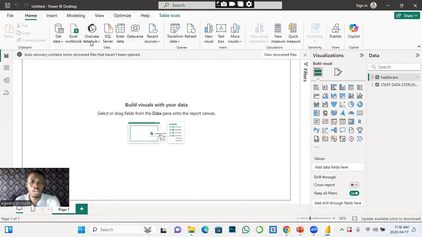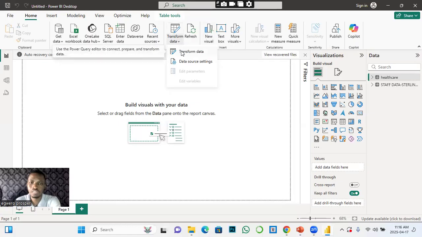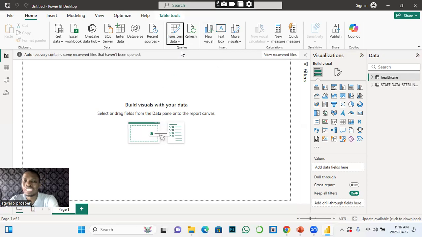We have another group called Data. We have another one called Queries. That is where the function we need is, which is Transform data. Once you click on it, it will drop this option. So your next step: select Data, select Transform data, and that automatically redirects you.